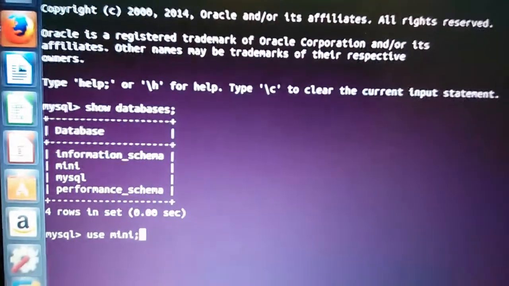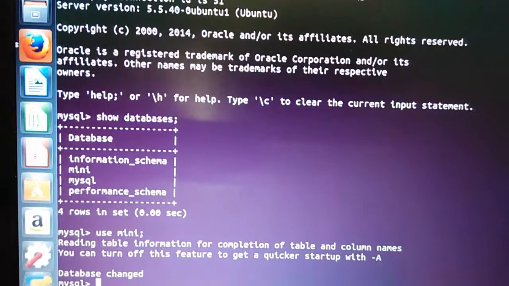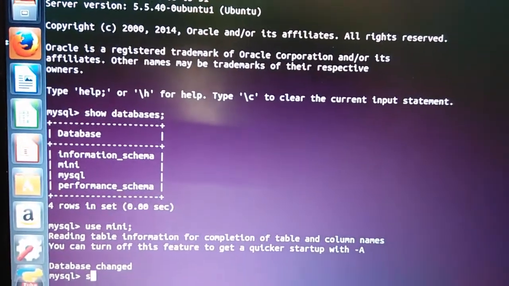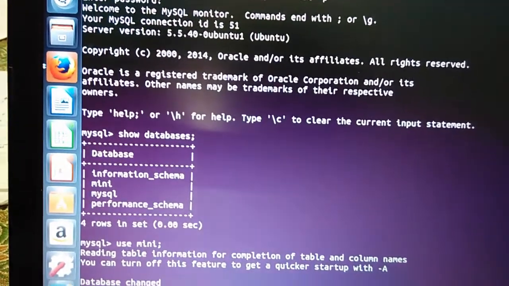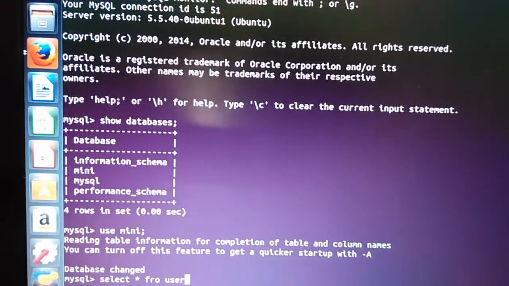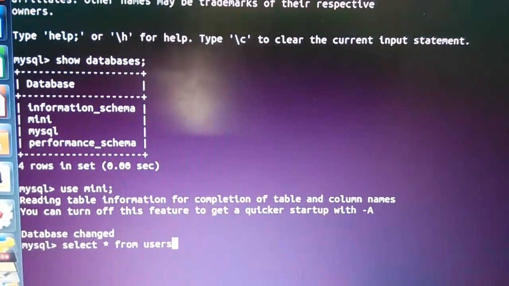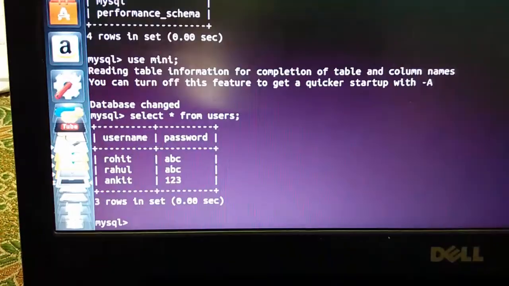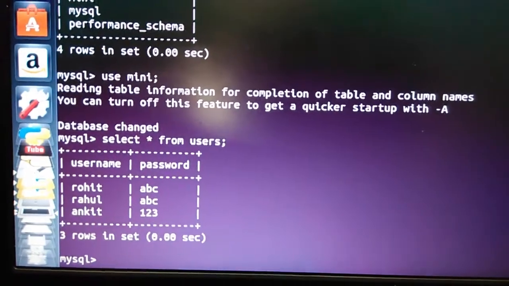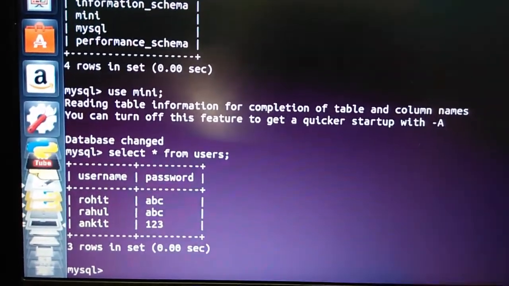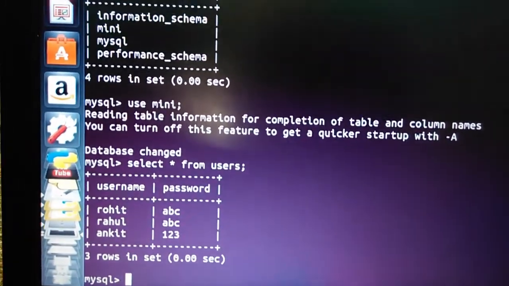The command use mini helps us to unlock all the tables in this database. The table name we require is users. So to display all the content, we use the command select star from users. This displays all the content of the table users. Now there are 3 usernames here: Rohit, Rahul and Aankeet. All of that has already been entered by us before. The usernames and passwords have all been stored in the table.